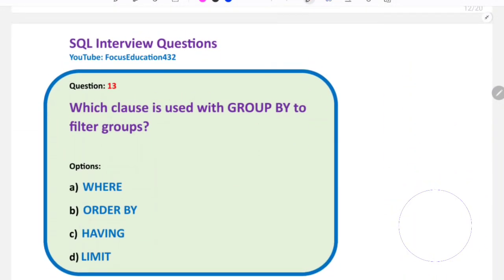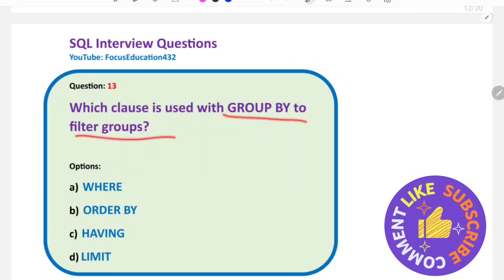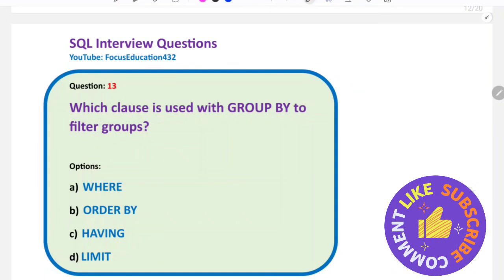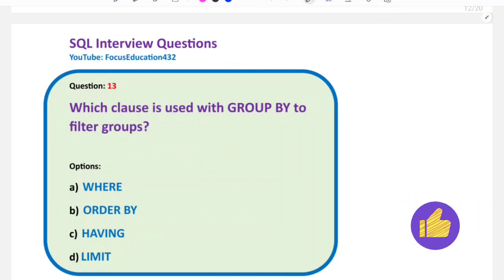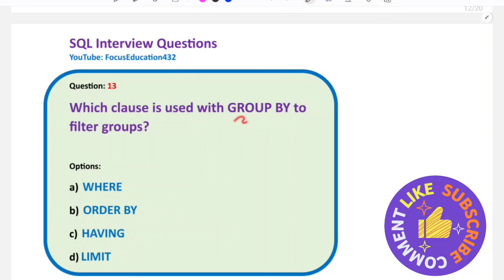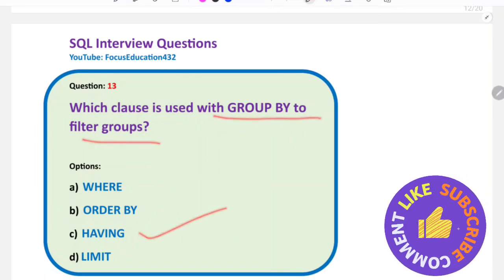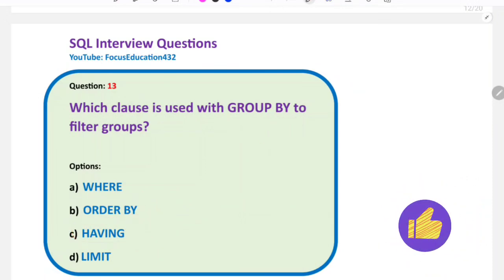Next question. Which clause is used with group by to filter groups? First we will group by, for example in department 20, and then filter. After group by also we want to apply a certain filter. So which clause is used along with the group by? Very important question. Having clause. So having clause is used along with the group by, and without group by we cannot use the having clause.